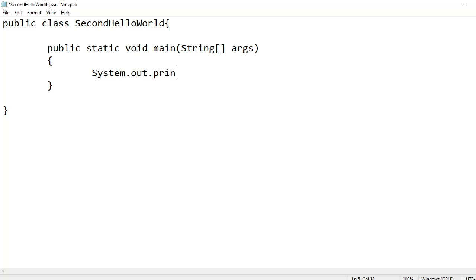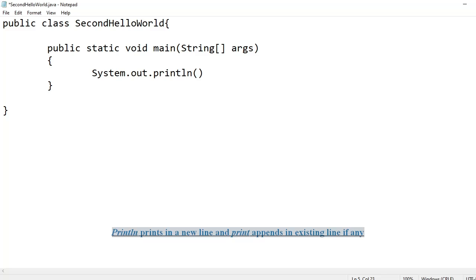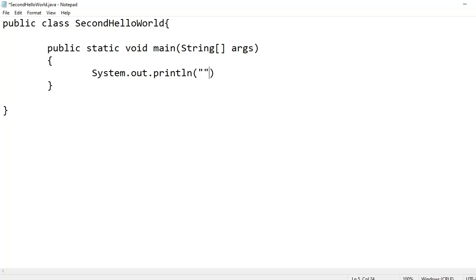For printing out, you have to write System.out.print or println. We'll use println and we'll say hello world a second time. Put a semicolon and your program is ready to be used.